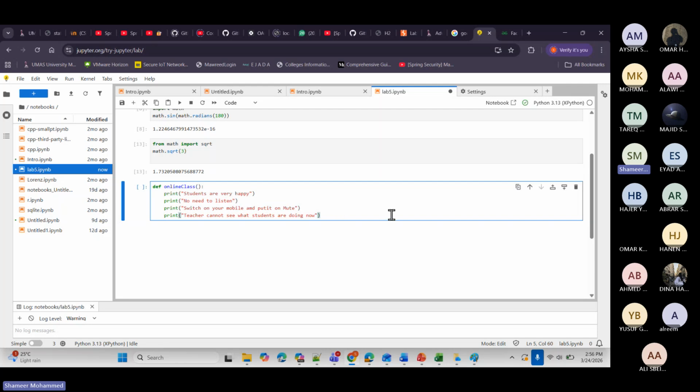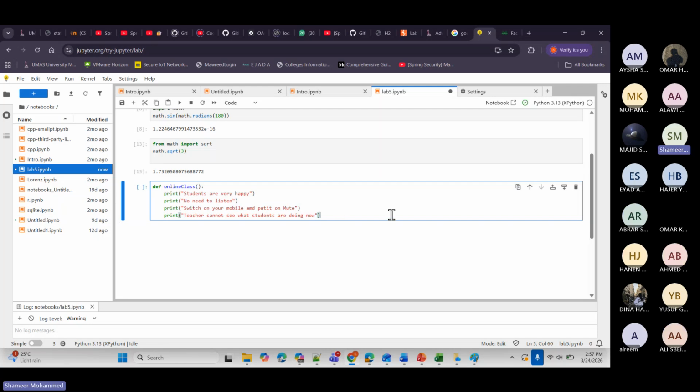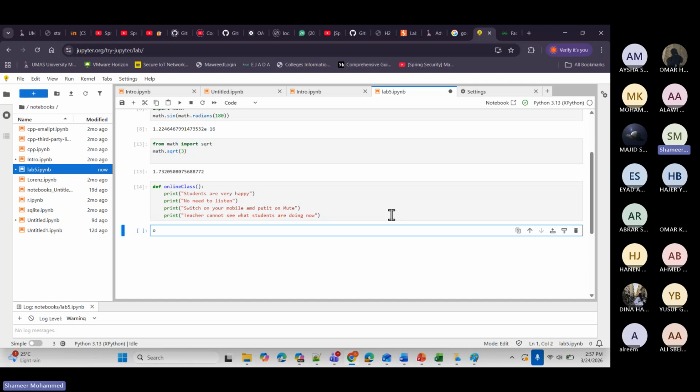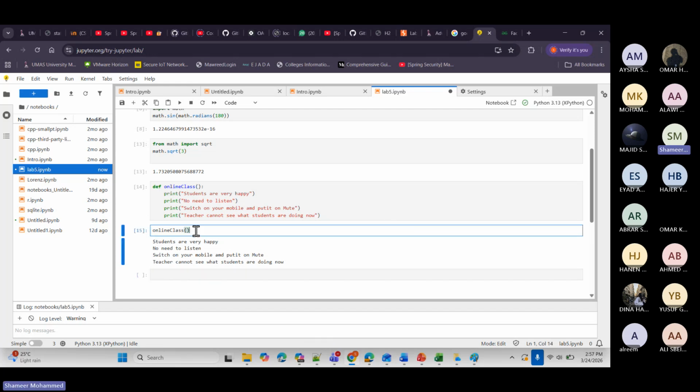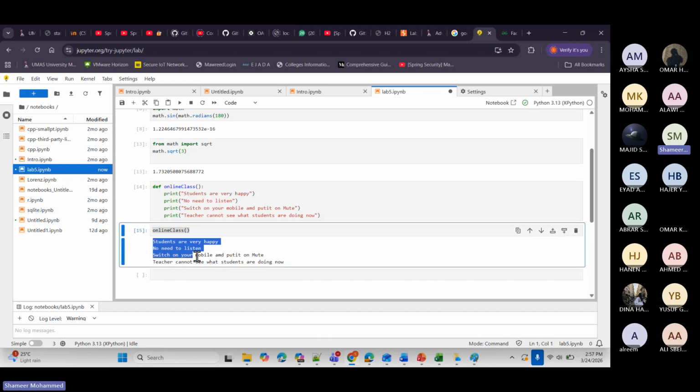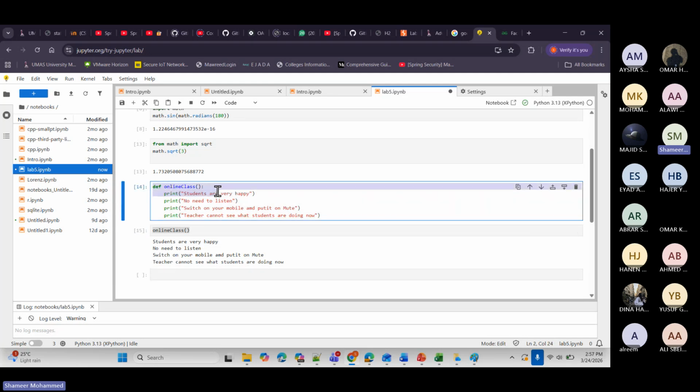Okay, now I define this function, right? I defined. Now I will say online class. See, if I run this online class, it is giving me this answer. Students are very happy. No need to listen. Switch on your mobile and put it on mute. Teacher cannot see what students are doing. So this is the definition of a function. And these are the statements that are contained in this function.